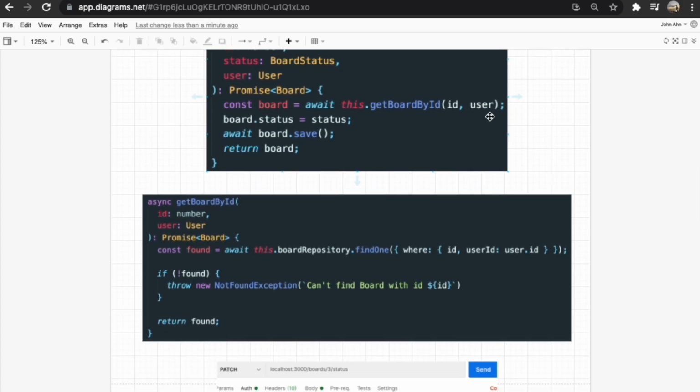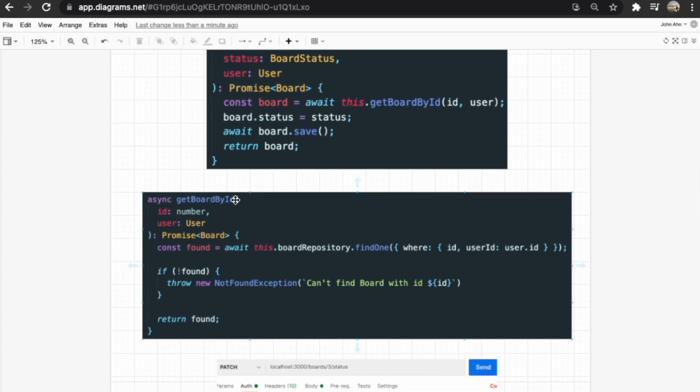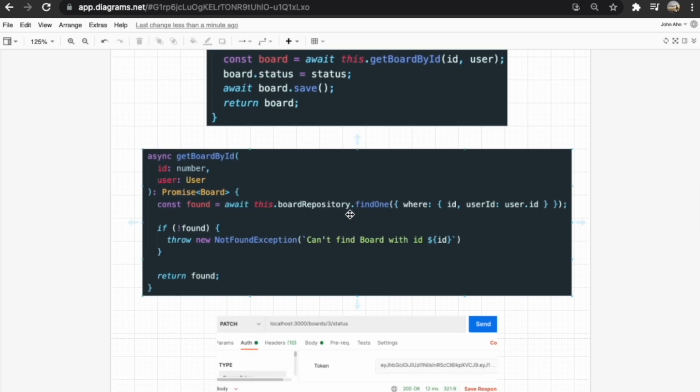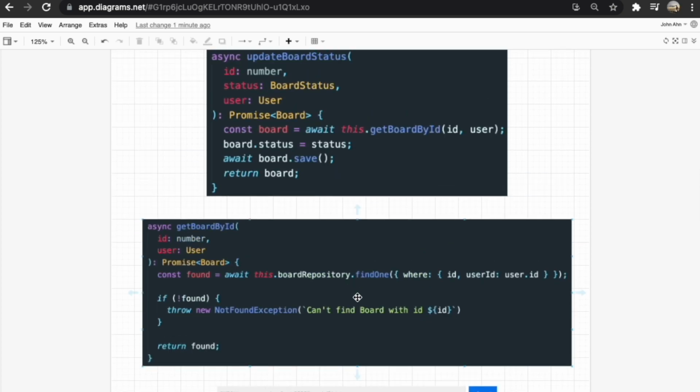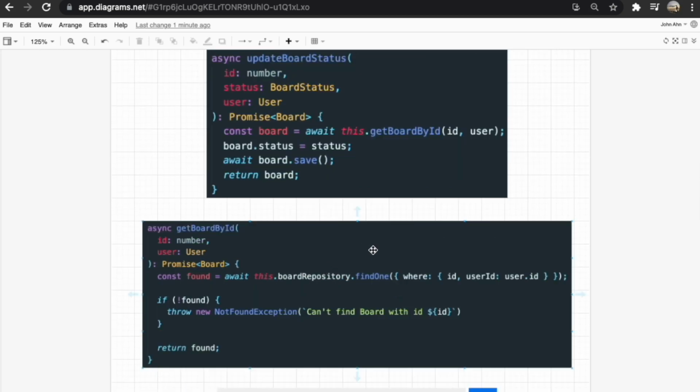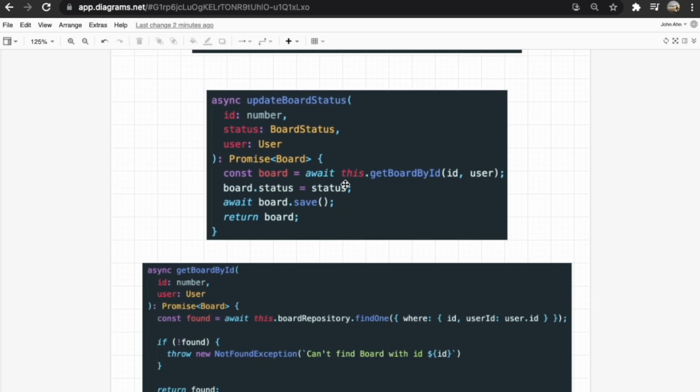By using this user ID inside the get board by ID method, when we find the board object inside the database, we make one more condition with this user ID. We are going to find only the board this specific user made. If this user didn't create this board, we cannot get this board object, so we will get the can't find board with ID error. That means we cannot edit that specific board. So only the user who created that board can edit that board.